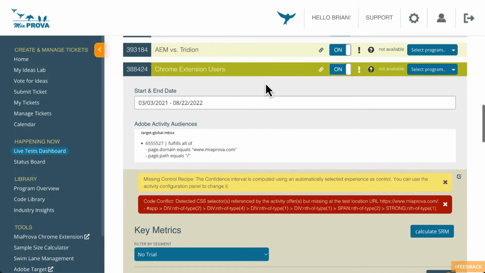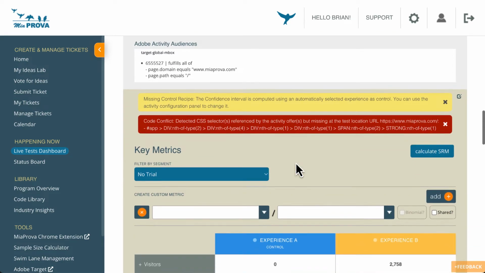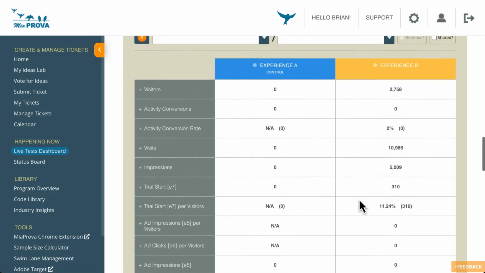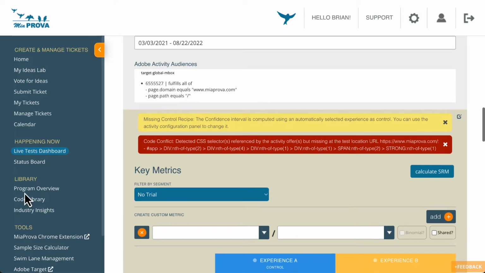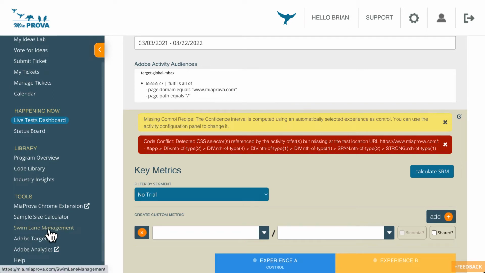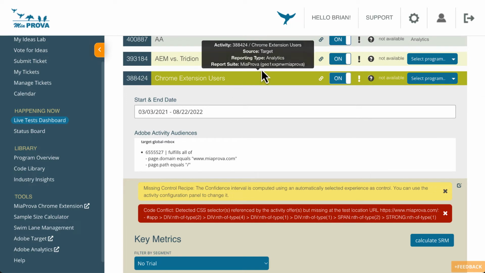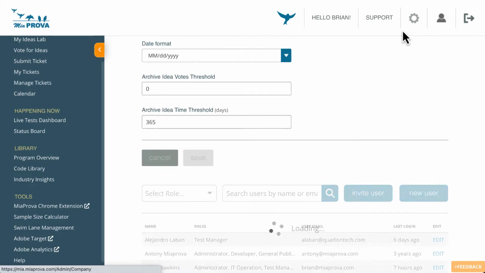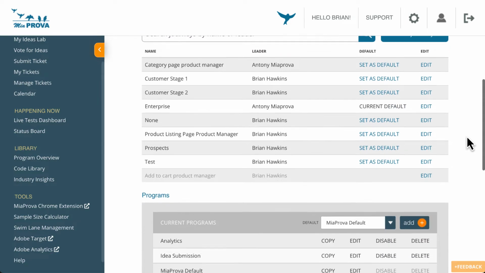So now on our live dashboard, not only do we provide that quick insight in terms of how the test is doing, as well as real-time reporting and a default day-over-day graph of what's going on, you can see the audience that's being used and what MBox is using that particular audience. Very, very similar to the swim lane management view that is very popular, but we brought it up on a per activity level. And what we wanted to do, based off of customer feedback, is give organizations the ability to manage this data across their various MiaProva programs.